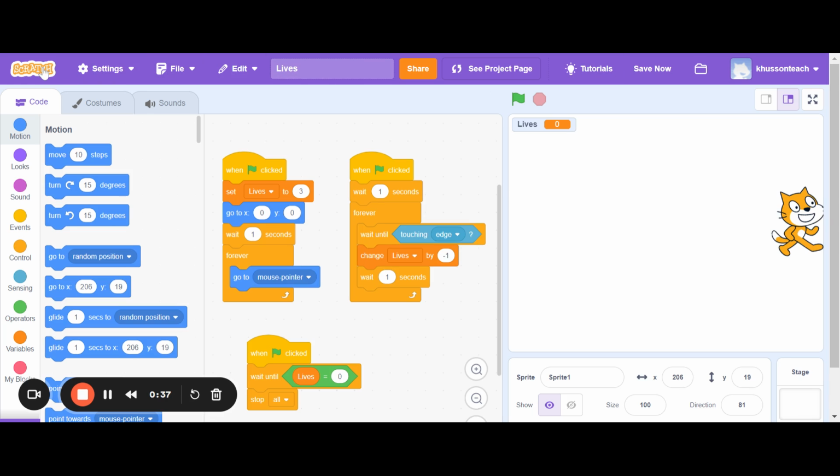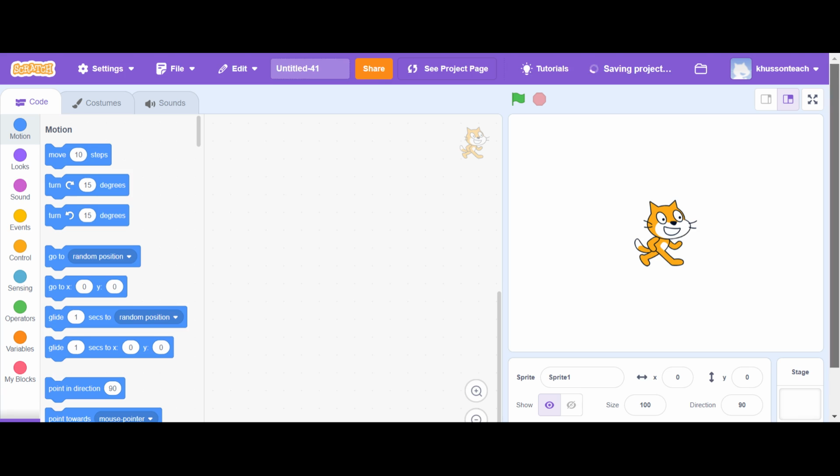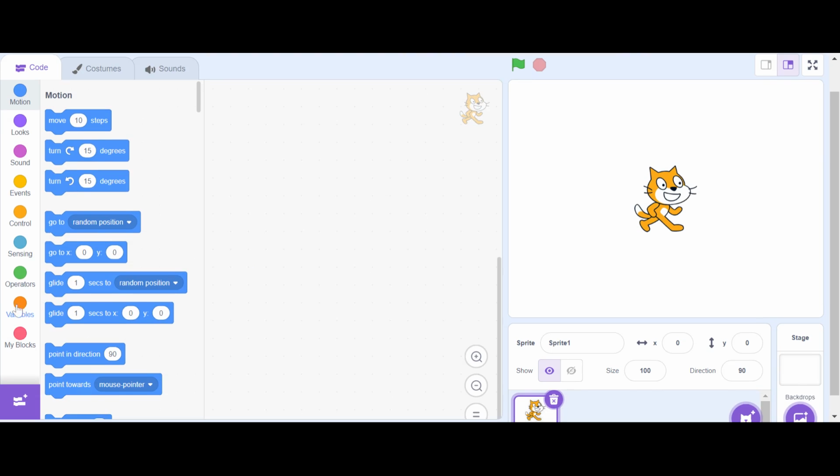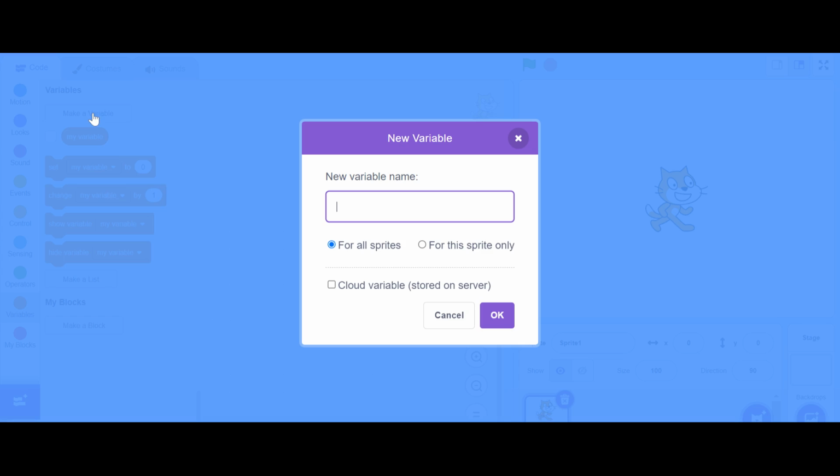I'm going to start a new project here. And once again, we will just stick with the cat as our main character. So the first thing we want to do here is actually look at the variables blocks, and we are going to make a variable. And we're going to call the variable lives. And we can just check for all sprites.